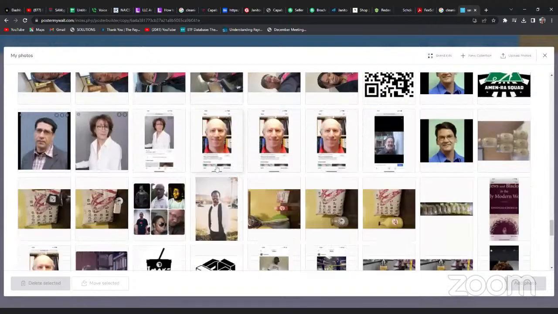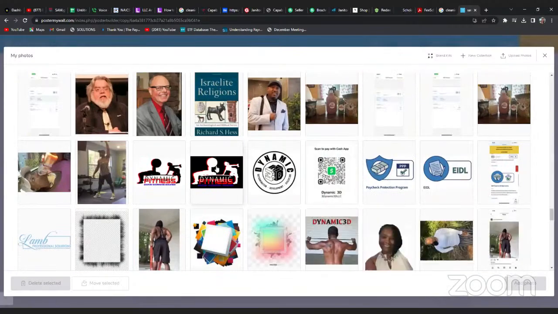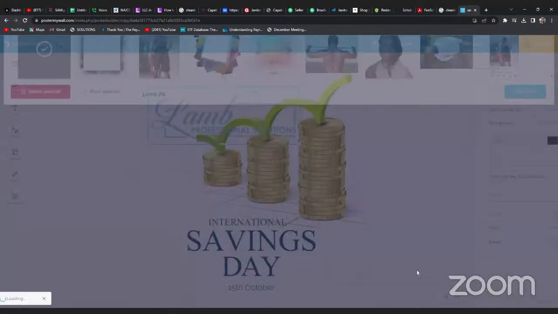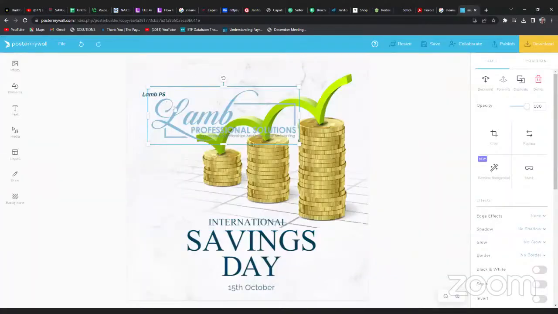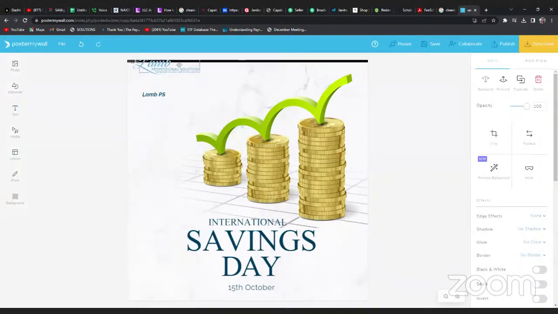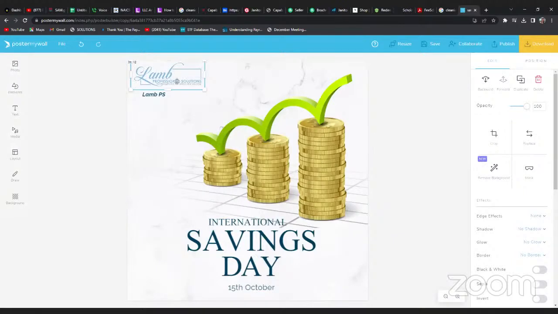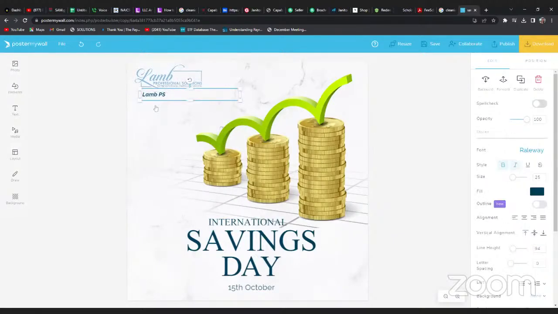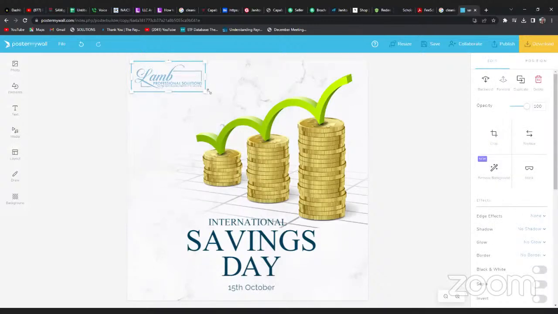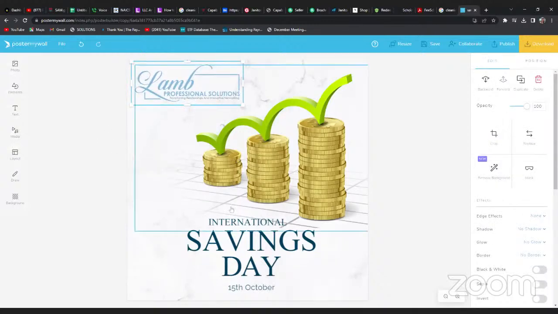It's been a while since I used it. There it is. So I'll add that in. Put it up here. Oh, oops. Bam. So I can put my logo. I really don't need that, so I can delete it. Boom, make my logo like that.